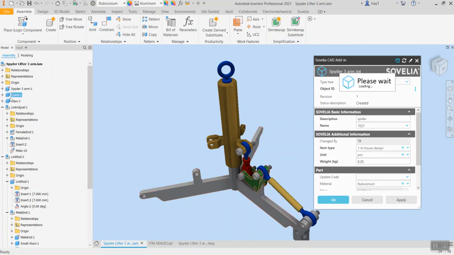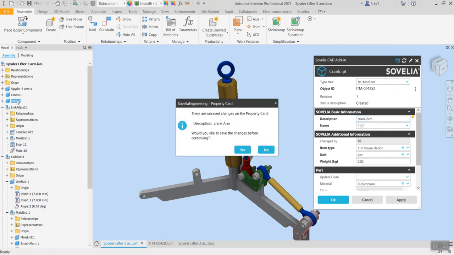If I was to try and make a change to the property card here, so for instance this is called crank, let's call it crank arm, and make a change to that. If I now try and move to another part, it's going to tell me that the properties are unchanged because I haven't pressed OK or apply. And would I like to save the changes before I carry on? If I press yes, it's going to save the changes and then move on. Or if I press no, it'll get rid of them and take it back to the old description that was in there and then change the emphasis to the new part.